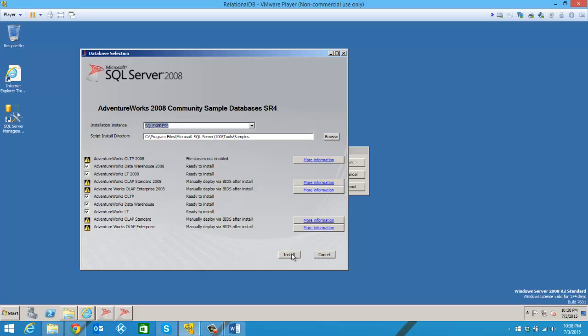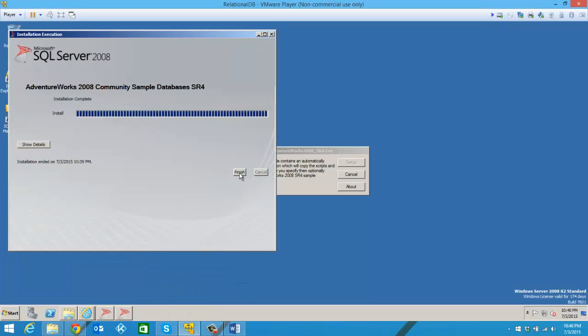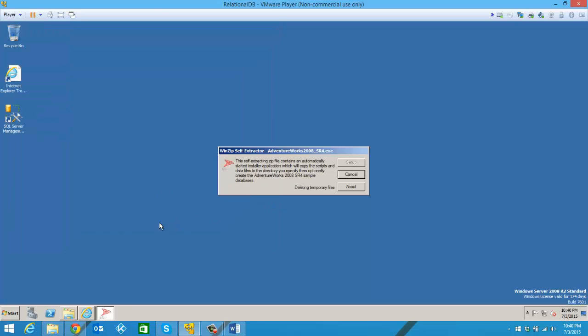And again, there's different versions of this here. For example, we have the data warehouse. I can't remember what LT is. And this is online transactional processing. So there's just different versions of the AdventureWorks database that's going to be installed here. Okay, the install is complete. I'm going to click Finish.